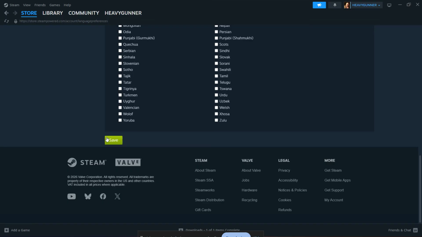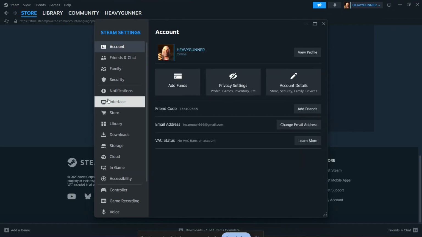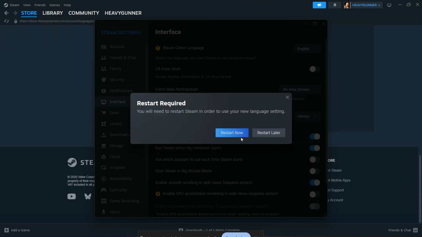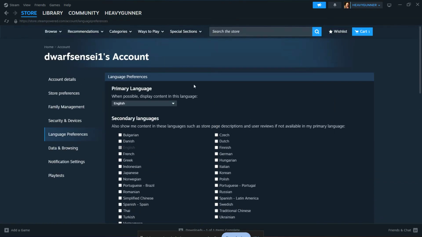So to quickly recap, if you want to change Steam's menus and buttons, use the Steam client language in Settings. If you want to change just one game, go to that game's properties and use the language dropdown. And if you want more flexible language results for the store and community, open Language Preferences from your account details and add secondary languages there.